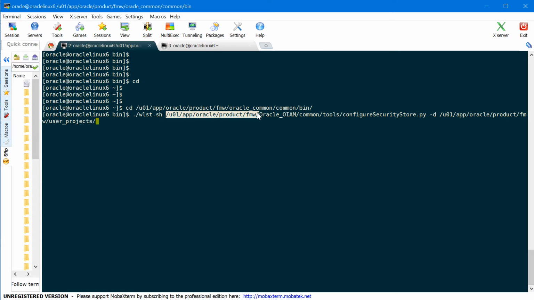FMW user projects domains OIAM domain. Next, you need to provide the component name using -c option. In our case, the component is IAM. Next, you need to provide a password for your database security store using -p option. I'll just give my password as Oracle.